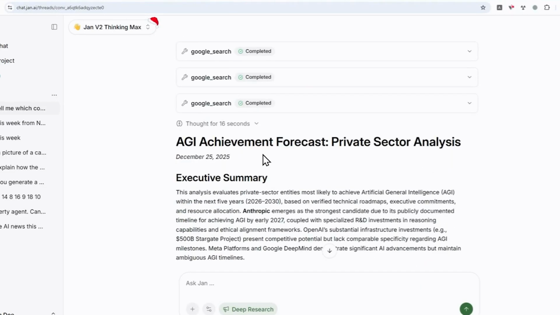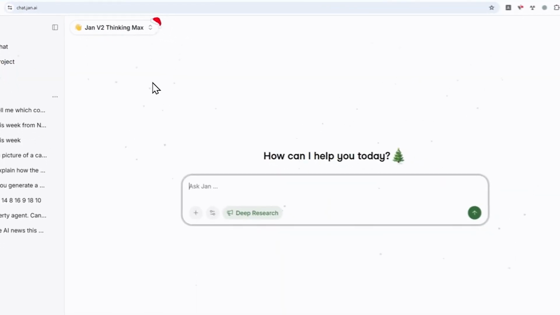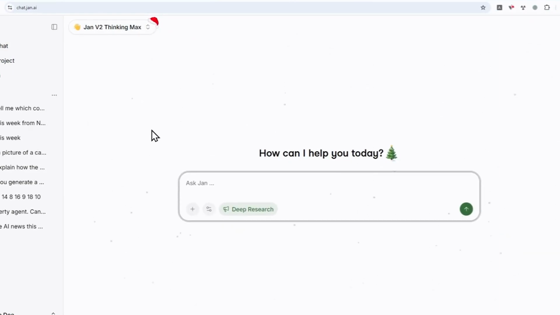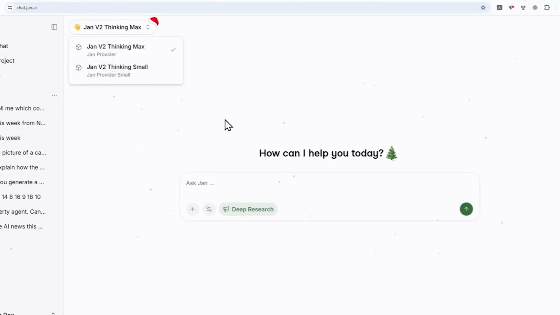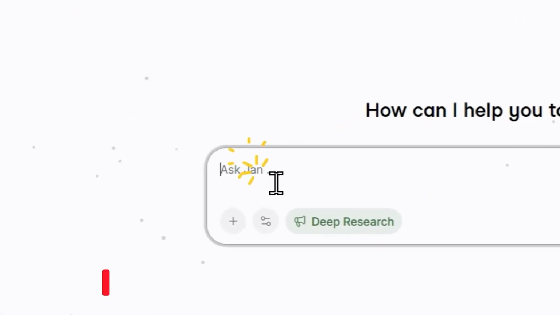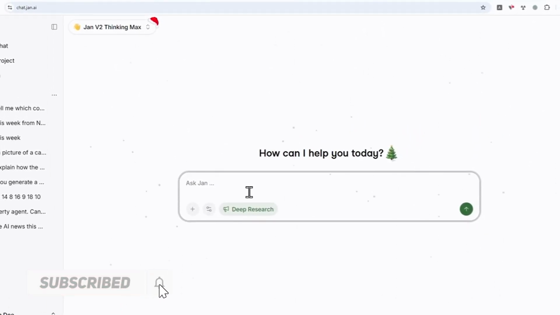So that's essentially how you can use the web version of the jan.ai platform. And again, it is still very early, and I believe they will add more and more features in the future. Right now, you cannot create images, you cannot create charts, you cannot run some code. So it's just very similar to the early version of ChatGPT back in 2022.